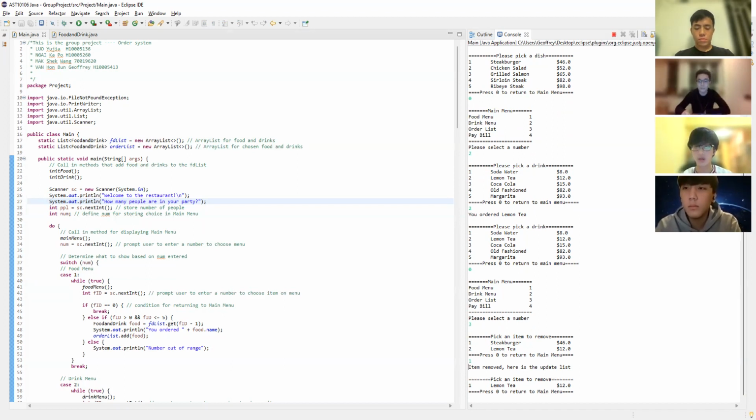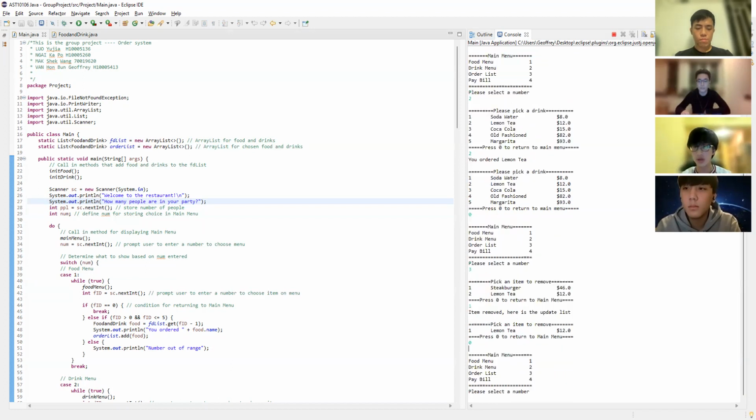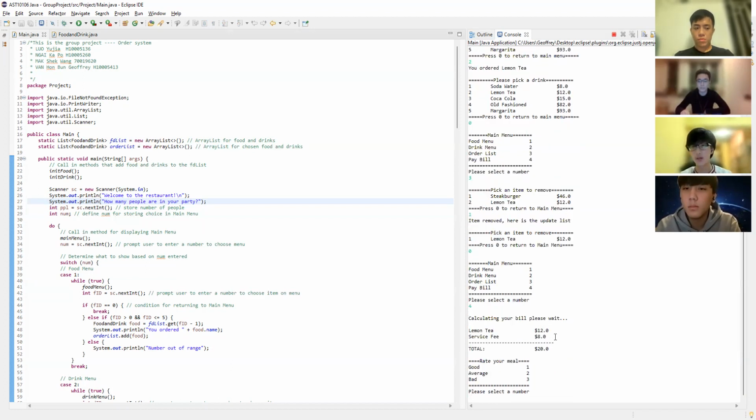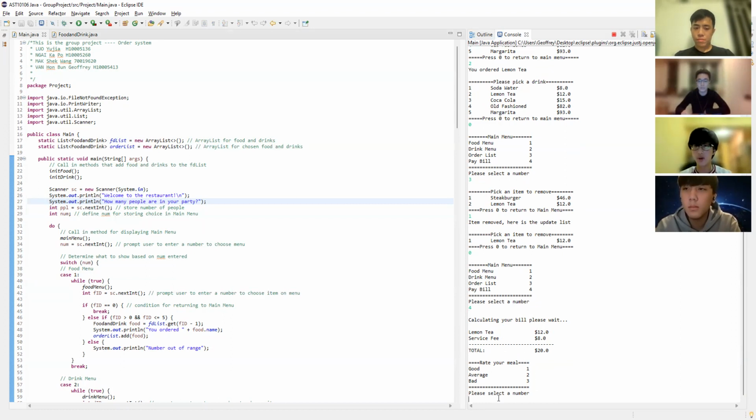Now at the very end, I'll return and then choose pay bill. It will calculate the total, including the service fee, which is $4 per person. Then at the very end, it will ask you to rate the meal. If I choose good, it will say thank you and see you again.